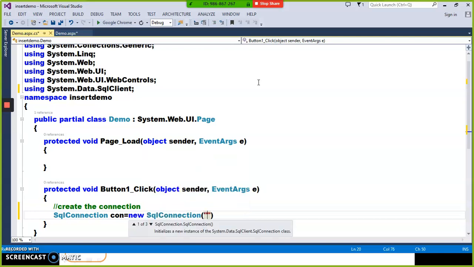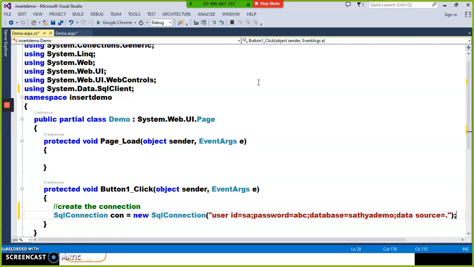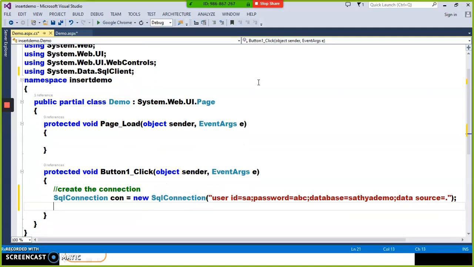And here you can give the connection string. User ID is equal to SA. Password is equal to ABC. Database is equal to Satya demo. Data source is equal to dot. Create the connection. That is step number 1.